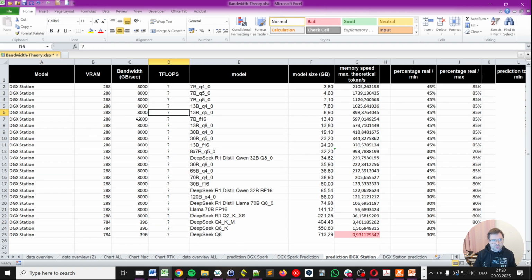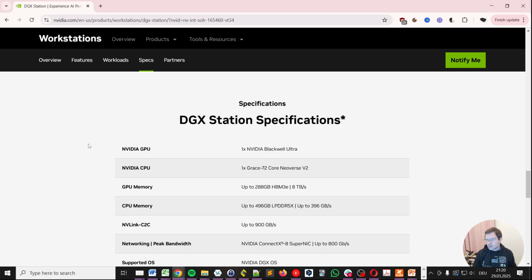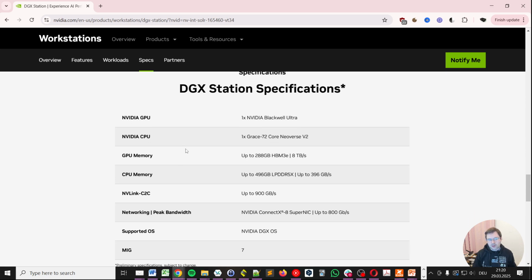The reason, of course, is that DGX Station has a lot of memory bandwidth. DGX Station has 8 terabytes per second bandwidth for the HBM3E memory, 288 gigabytes. By the way, I'm going to create another video about what this HBM3E is and why it actually makes DGX Station a quite expensive device.